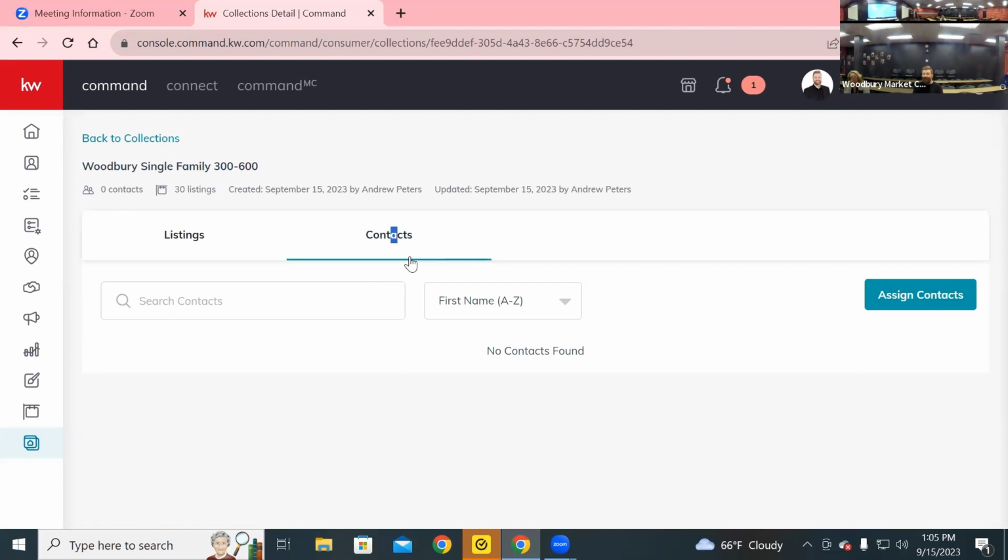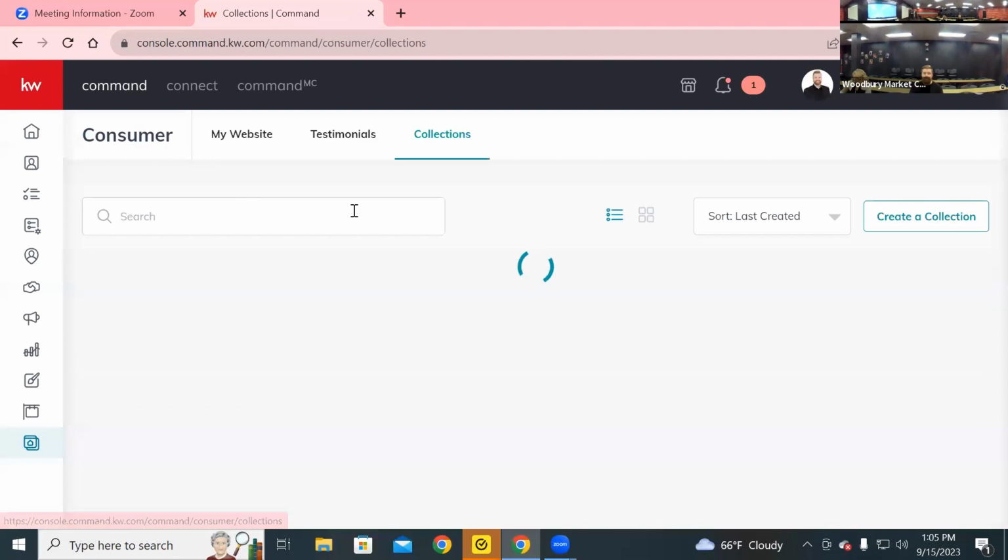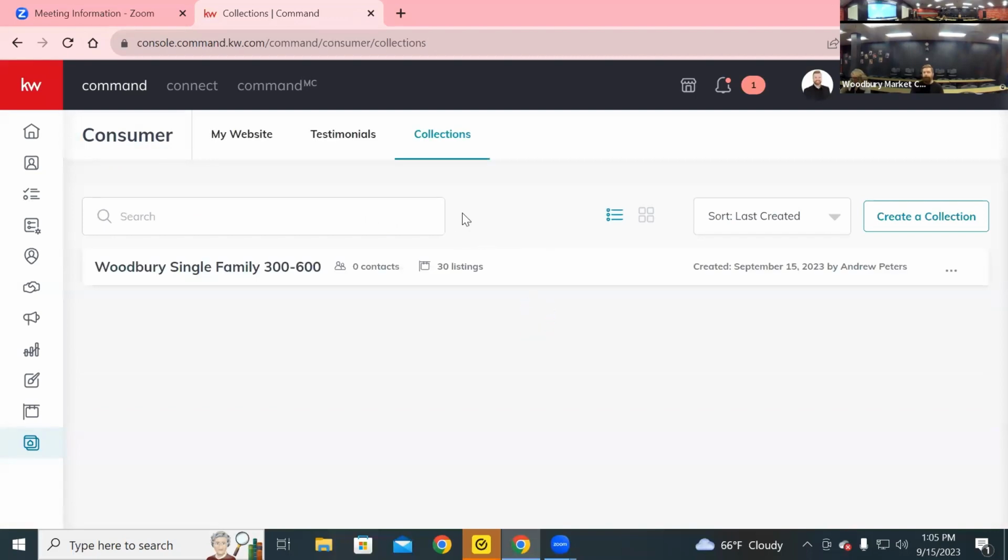Your clients can collaborate on the collection. So if they add homes into it, you'll get notified. So it's just a nice kind of way for you all to be communicating with your clients in Command. You might have heard me talk in other trainings. The goal, KW's goal with Command, is that your entire business will live in Command.